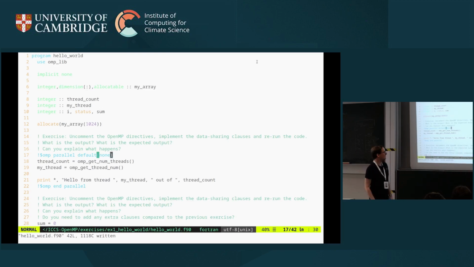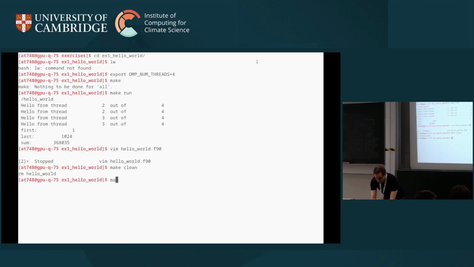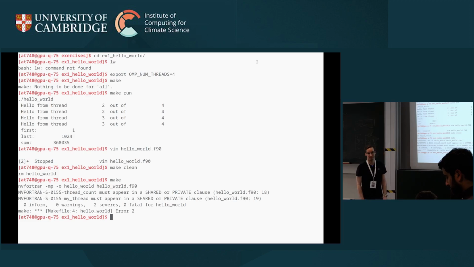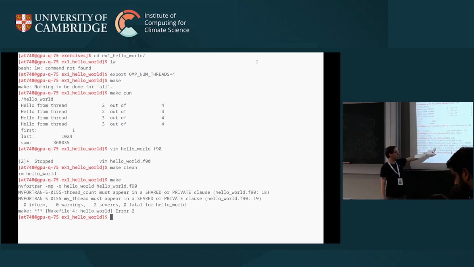So default none is basically saying the data sharing properties for all my variables inside my parallel region. I'm saying do not make any assumptions. So in this case, if I compile it, it's going to complain, because my thread count and my thread variables, I haven't defined them. So if you're getting weird behavior, default none might show you variables you might not have thought about, being either shared or private.